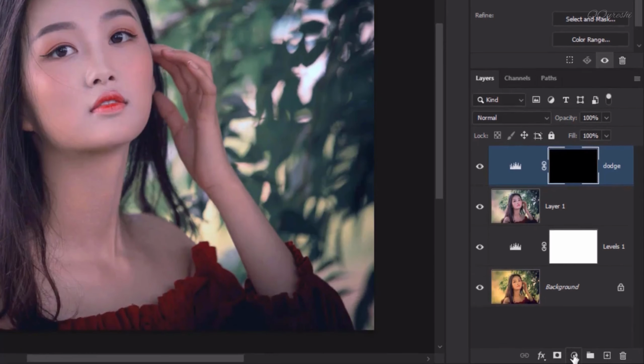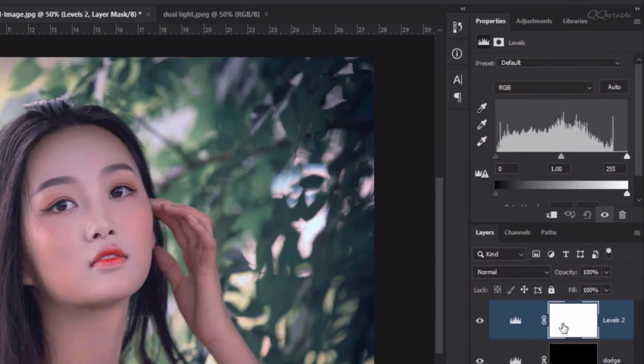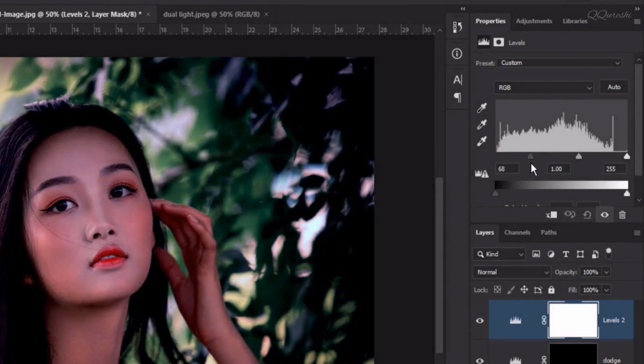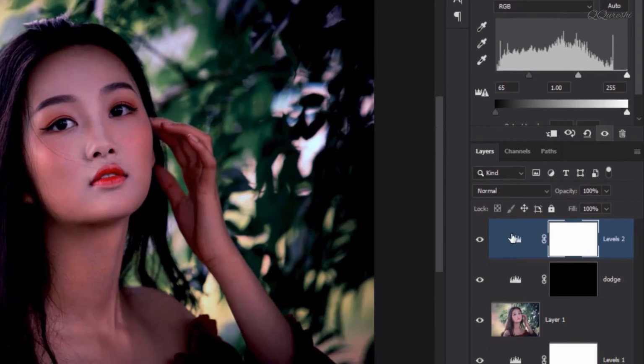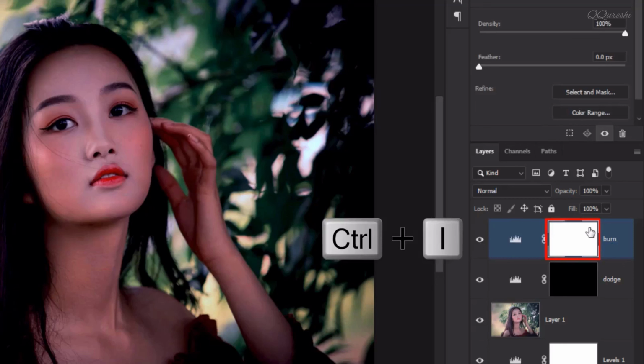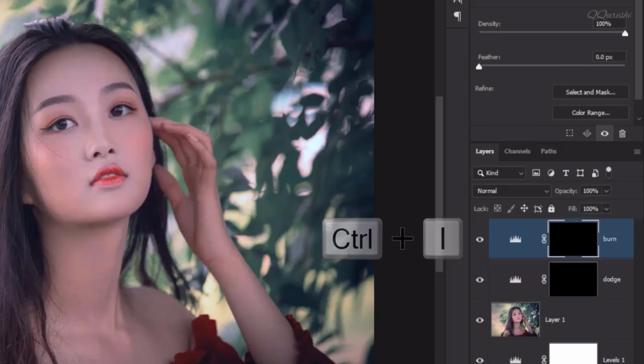Then we will create another levels adjustment layer. This time we will add shadows to the image with the black slider. We named the bottom layer Dodge, but we will name this layer Burn. Select the mask thumbnail for the levels adjustment. And press Ctrl plus I to invert.